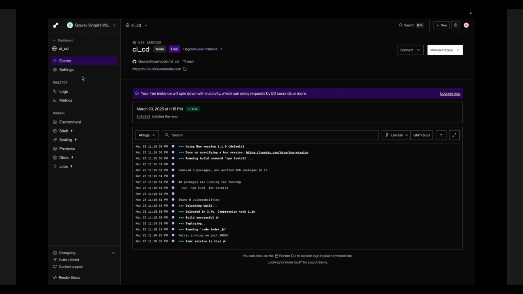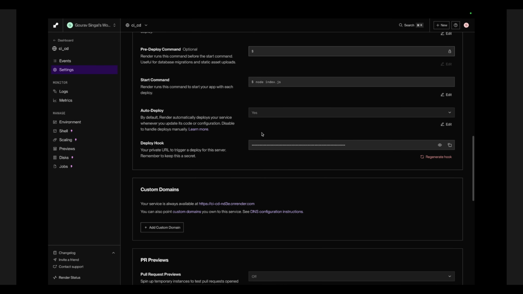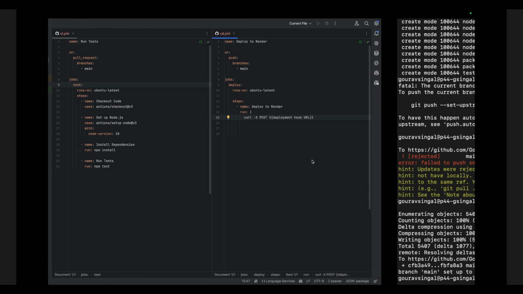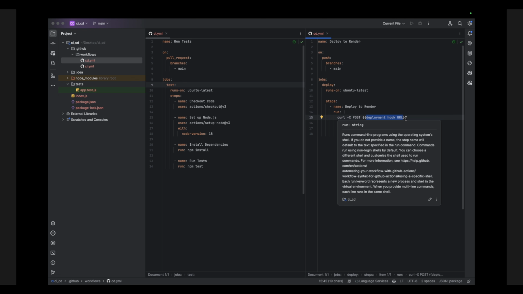Now what we will do is we go to the settings, go to bottom, and we will make this auto deploy as no, because we want to deploy when our pipeline successfully runs. So we save these changes and this is the deploy hook URL. So we copy this particular URL, go to our cd.yml file and add that URL over here.